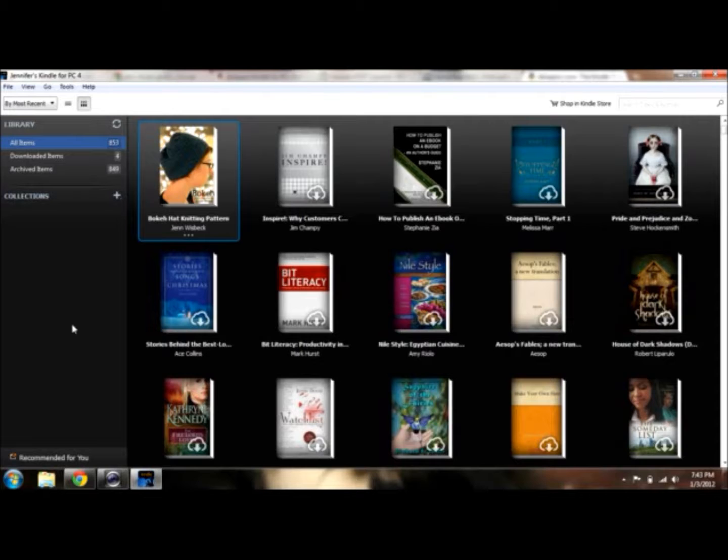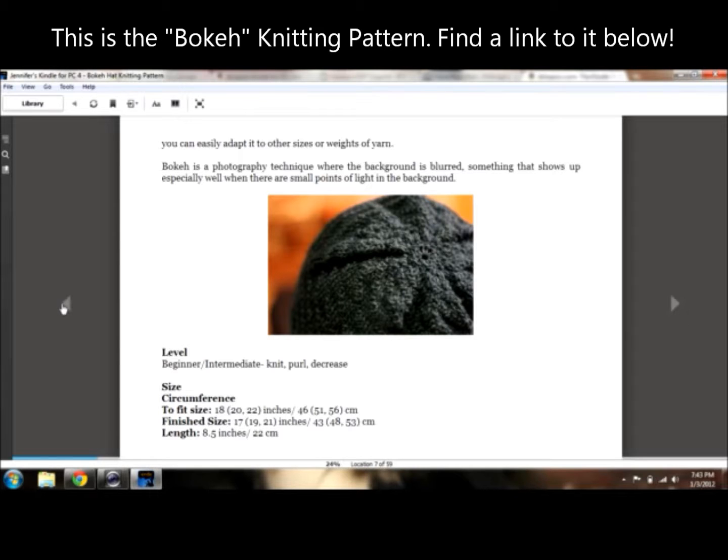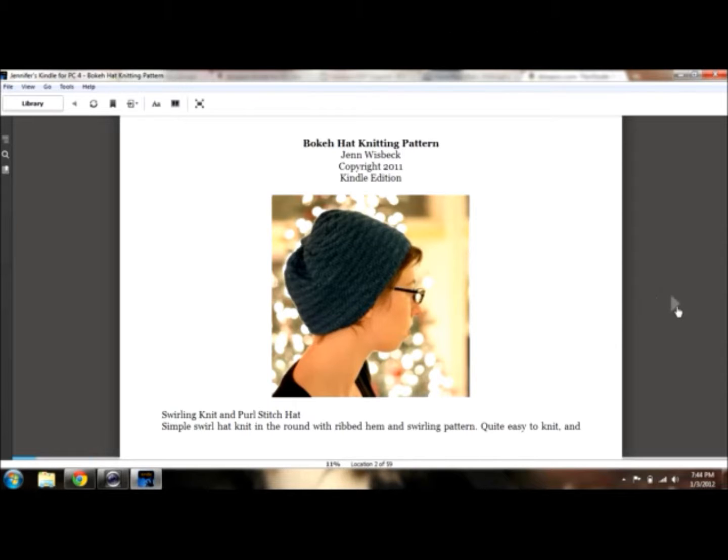So once we have the pattern downloaded to our library, we're going to open it up. And the really nice thing about using the computer app for knitting patterns is that it tends to be in color for many of the patterns that are uploaded through the Amazon program, which is of course something that you don't get on the black and white Kindles. So this is the Bokeh hat knitting pattern, which is a new pattern that I have out.